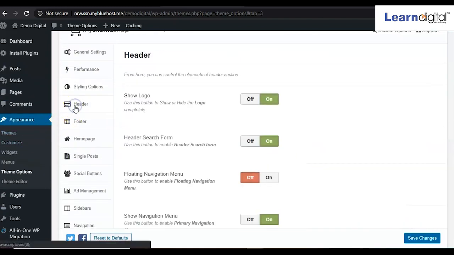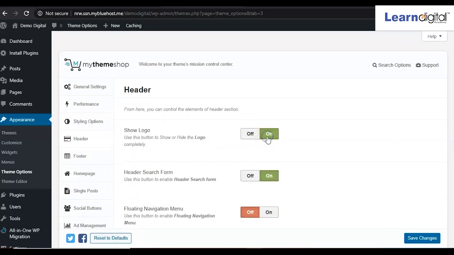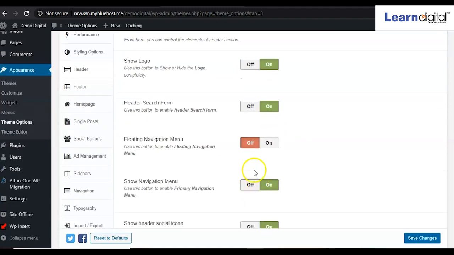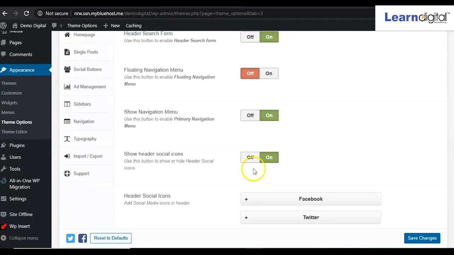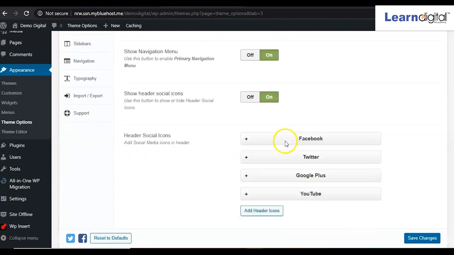Then go to the header part. So here, now you want to show the logo, right? You can click on and off option. If you want to show the logo, click on, and this is the other thing that you can simply switch on and off. This is a normal button, right?